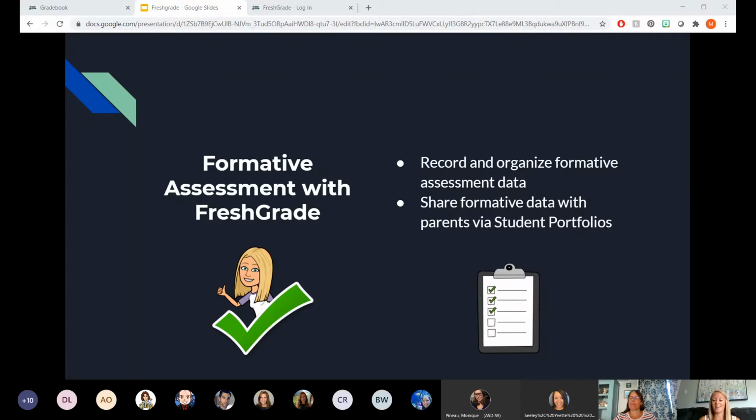So I'd like to record my data digitally. That way it's organized. I don't have to sift through papers. I can easily look at my class. And in the past, I've used Excel to do that. I would make big Excel sheets and use colors and color coordinate it and make it all look nice. But FreshGrade kind of does that for you. So it takes out that extra step, and you can use FreshGrade to record all your formative assessment and data.